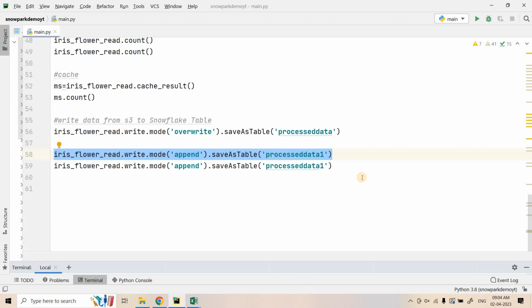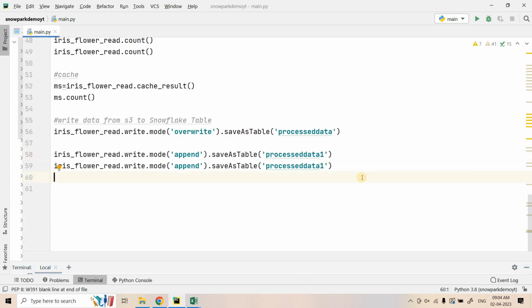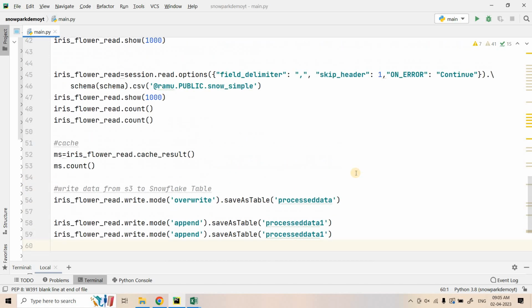So this is how using Snowpark you can read the data from S3 if the file format is CSV and write in a Snowflake table, right? Obviously with other data formats also you can work, whether it is Parquet, Avro, ORC, JSON, etc. Different file formats we use in the big data world. So how to work with Snowpark and those file formats we are going to discuss in our upcoming videos.